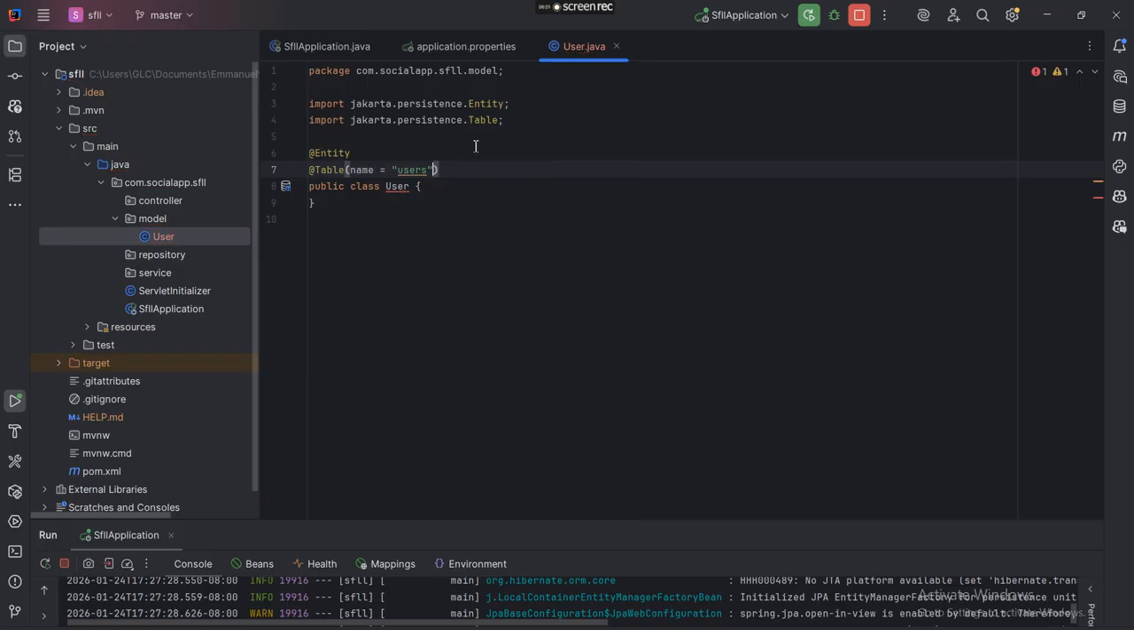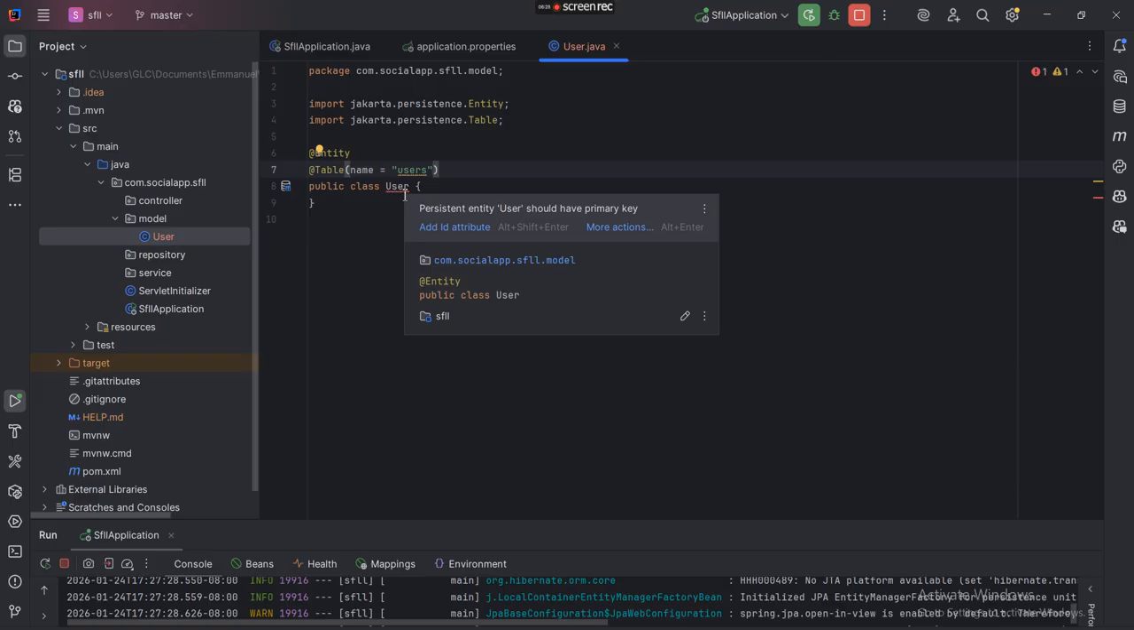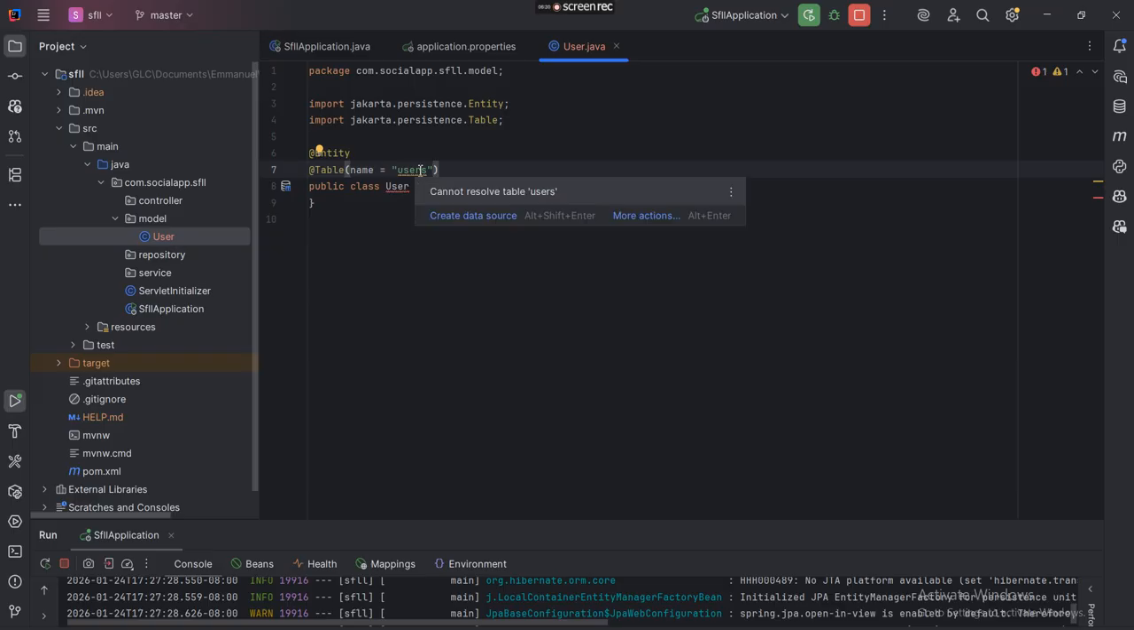So I want to have the name be users, because user is already, I think, a reserved word, so usually we always change it to users, right? And this is probably the only one that we always do this.